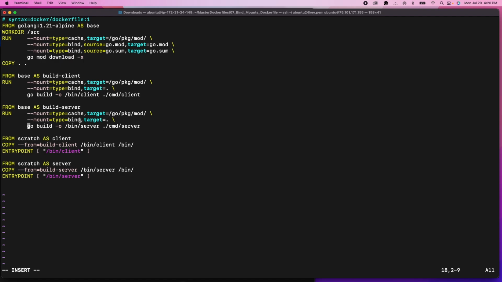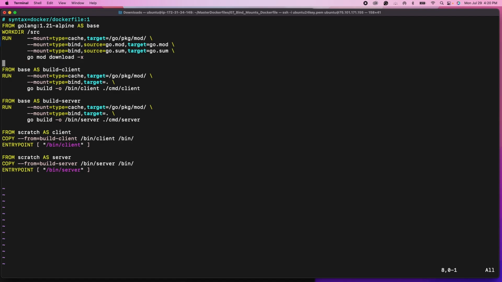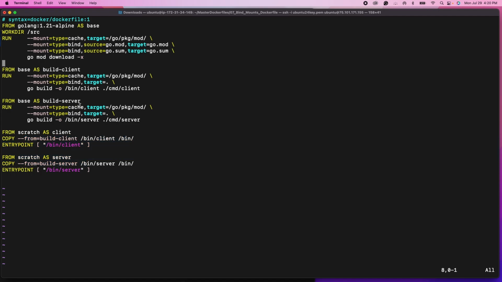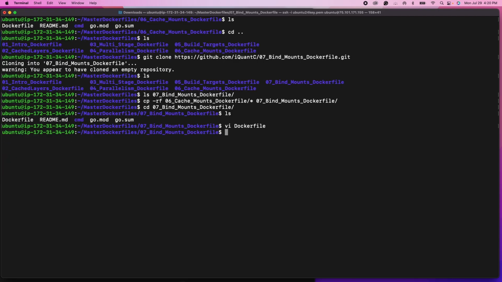We've attached bind mounts by getting rid of the copy command up there, and now this one also has to go. So you can see that now the only copy commands we have remaining are for these last two, where we use a scratch Docker image. Save this and exit.